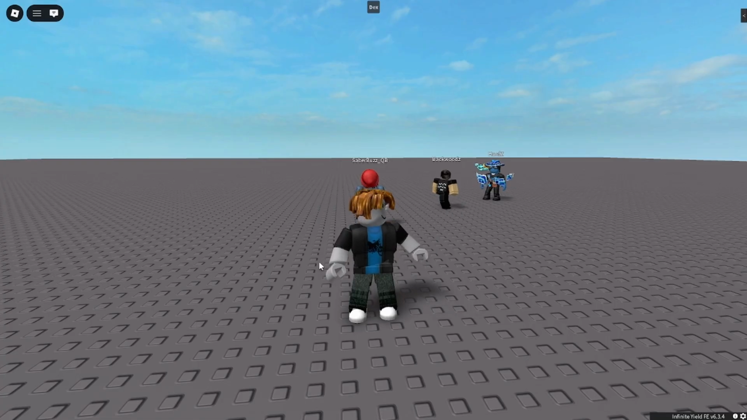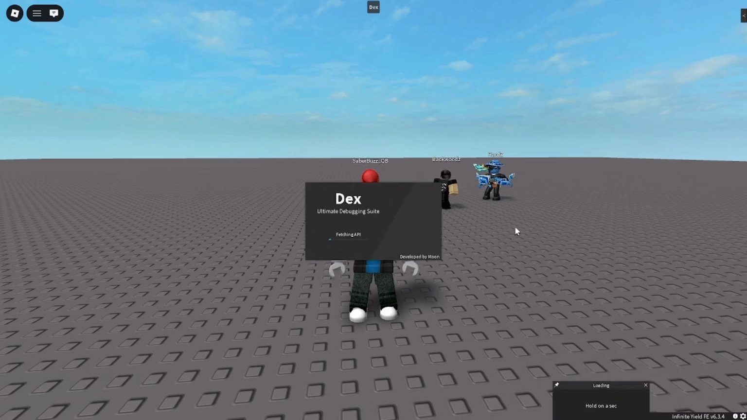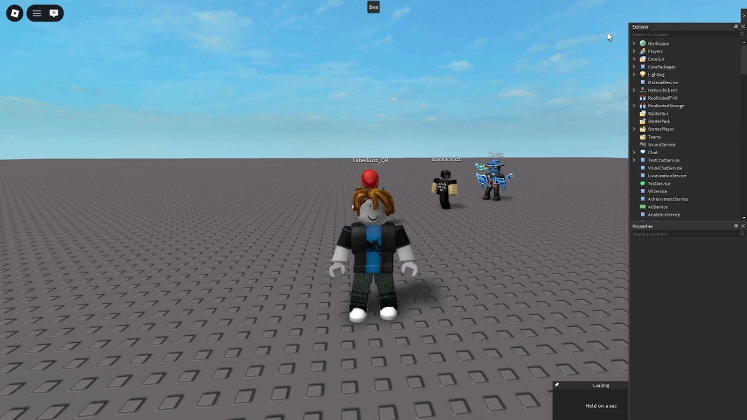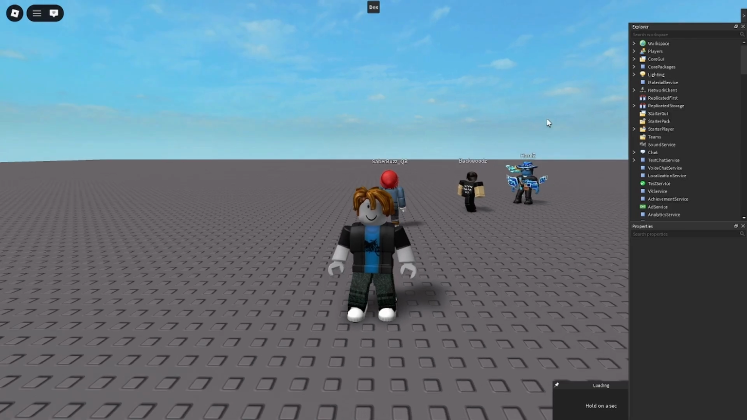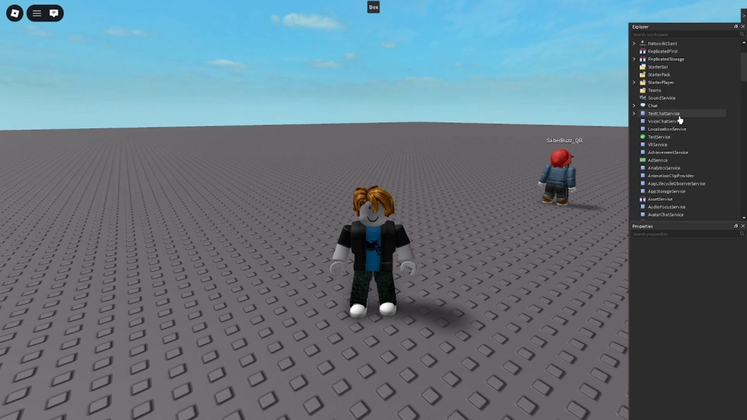Alright, so I've loaded up a normal game. This is a baseplate game. You can use this experience. Don't worry about Infinite Yield. Don't worry about what this is. This is just to show you. So this is what we get on the client side. Notice how if you look through here, we don't see server script service, and this is because it doesn't exist. On the client, server script service is not even there, and there's a reason for this.